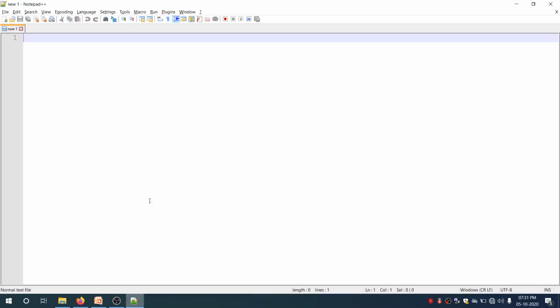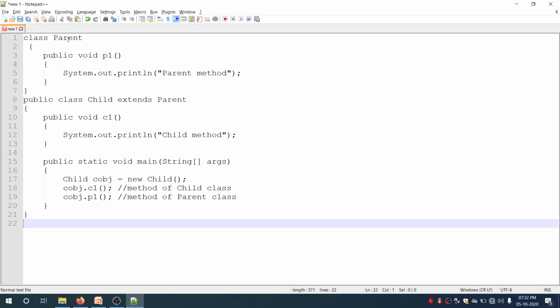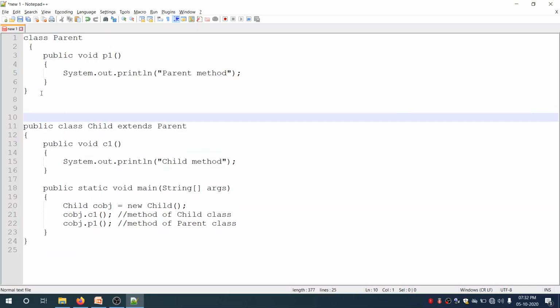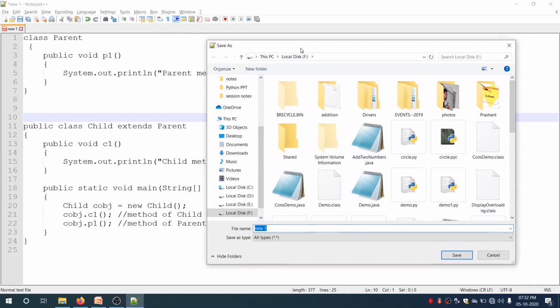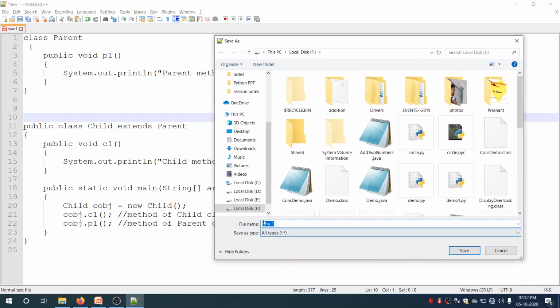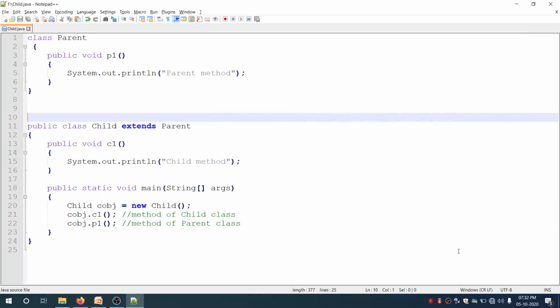Okay, let us open Notepad++. I have already copied the program. I'll paste it here. So we have a class parent, and we have one more class, that is child, which contains method c1 as well as a main method, and it is inheriting a method from parent class. Okay, let me save this. I'm saving it with the name child, because it contains the main method. So we have to save it with the class name, that is child. Okay, it has been saved.